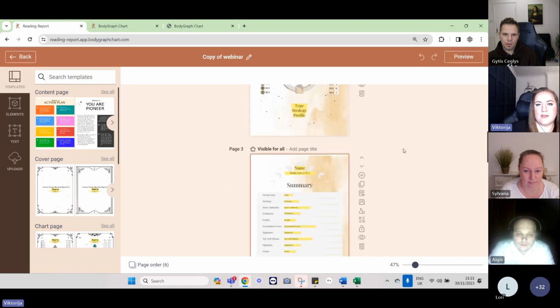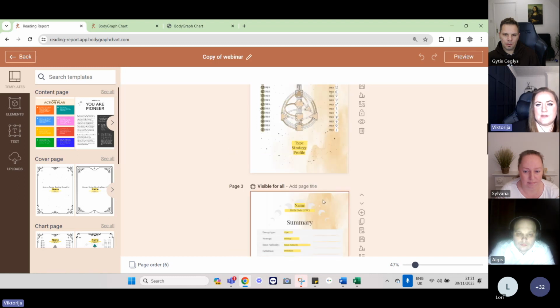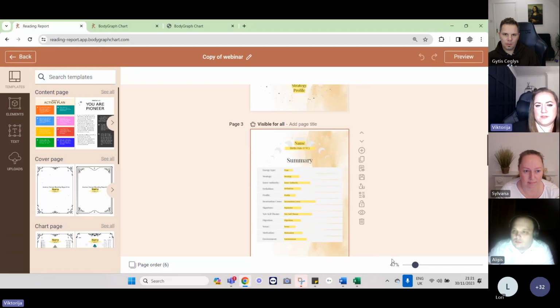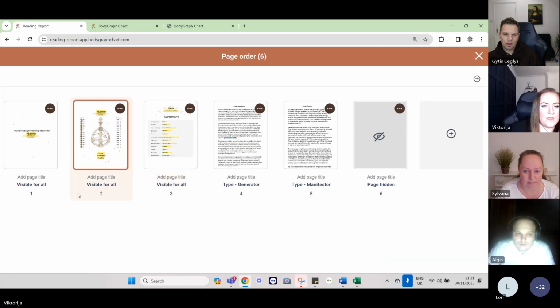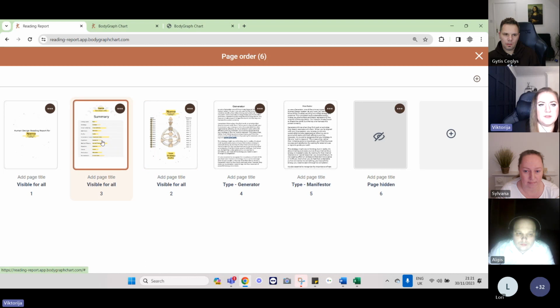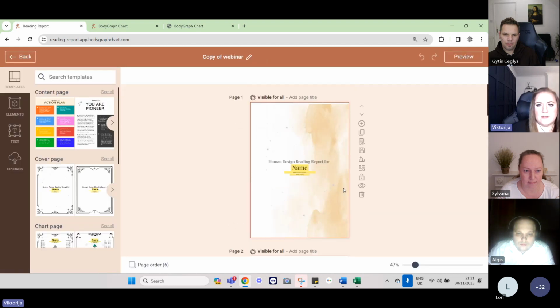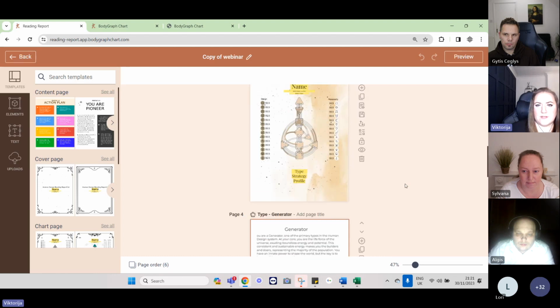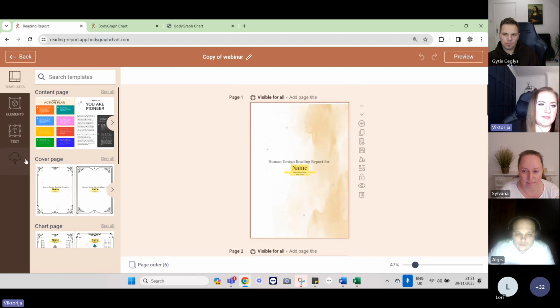Also, let's say I decided that I do not like the chart to be a page above the summary page. I can change the order by pressing page orders and then just changing the order. If you double click it, it will take you to that exact page, and that's how you change the order.